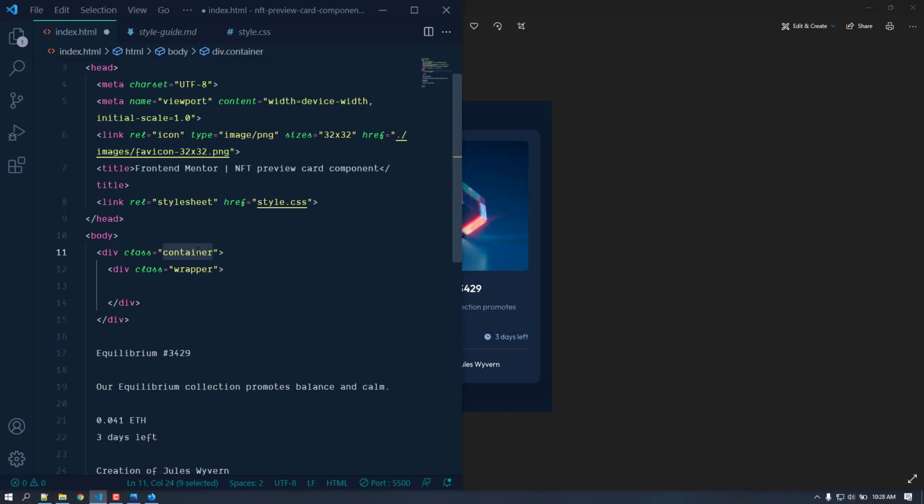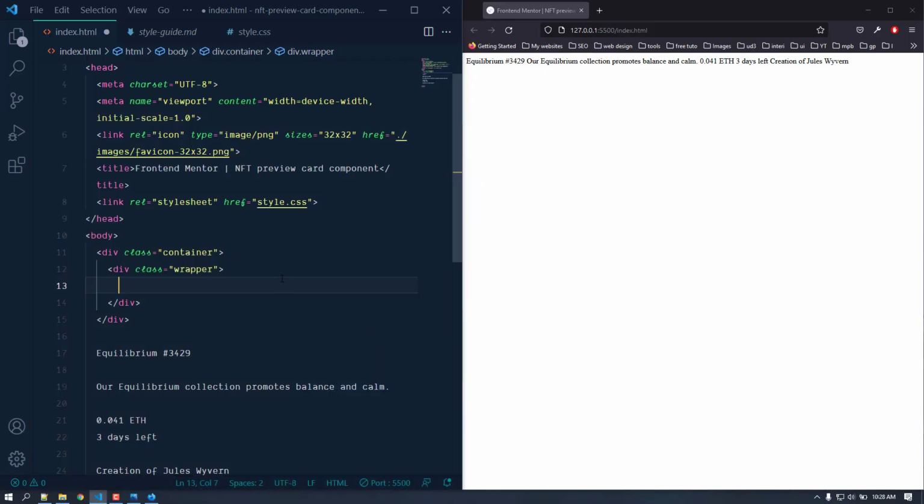So we cannot apply two types of margin with the same element. That's why I have added the wrapper, so that in a smaller size display we can add some margin at left and right. Okay, if you don't understand it properly now, it is going to be very clear when we are writing our CSS code in style.css.